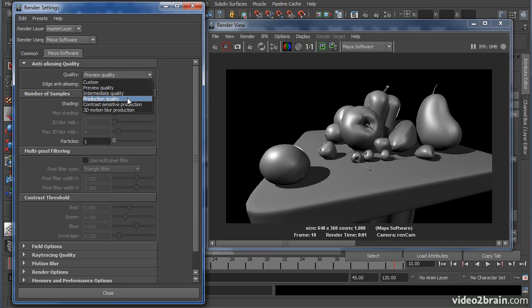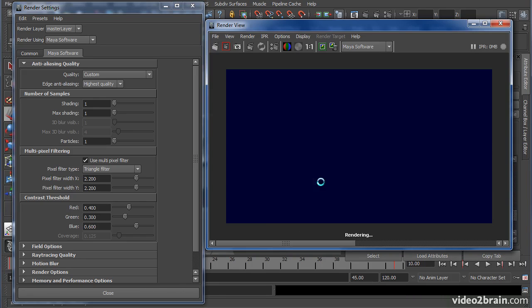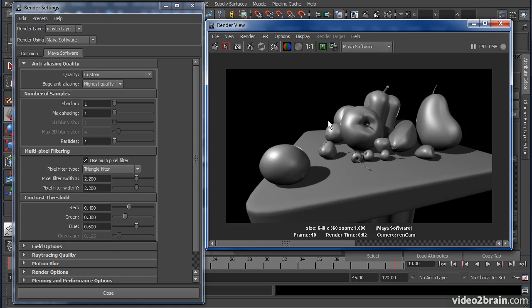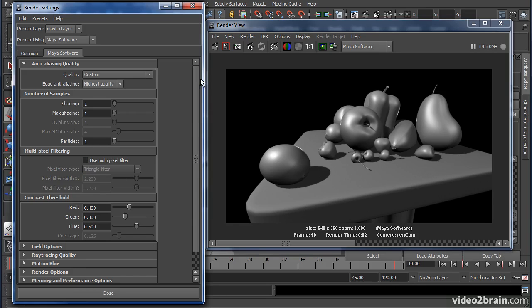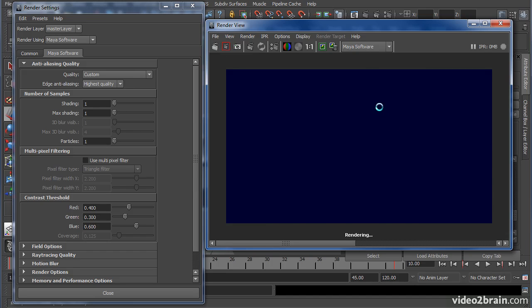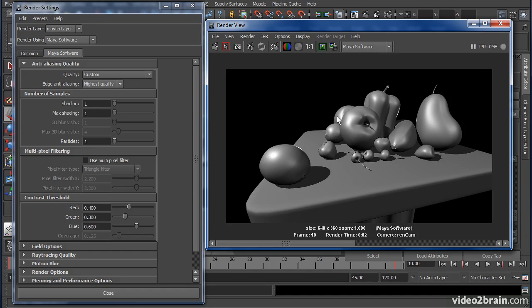Let's go ahead and go to the production quality, and you'll see a number of things have turned on for us. Our shading samples are the number of samples that we get for aliasing. The lower the samples, let's go ahead and lower all these way down to 1. And let's render our scene, and you'll start noticing a little bit of jagged edges. Turn the multi-pixel off as well, and you'll notice that those jagged edges become a little bit worse.